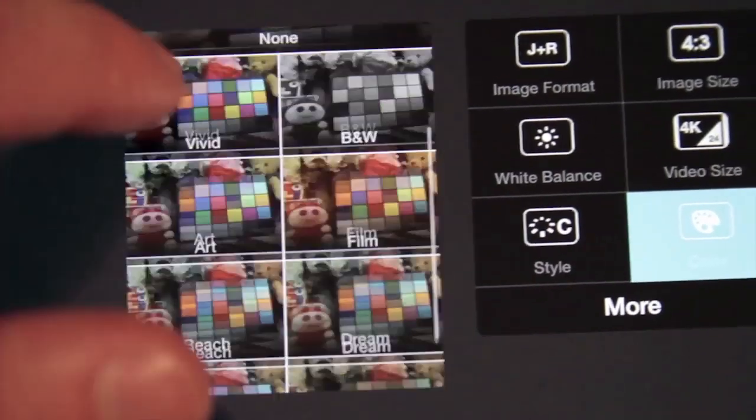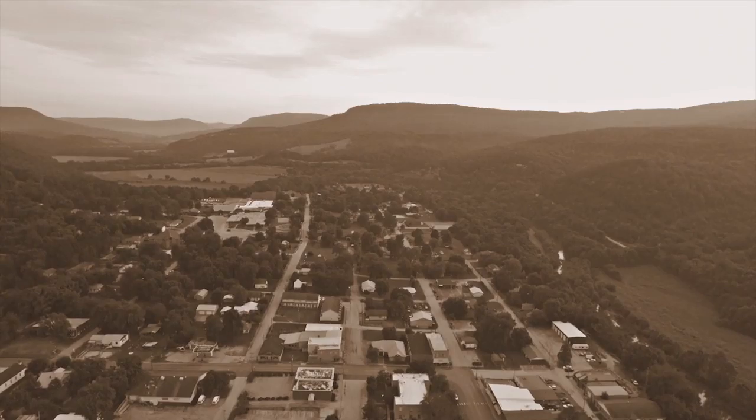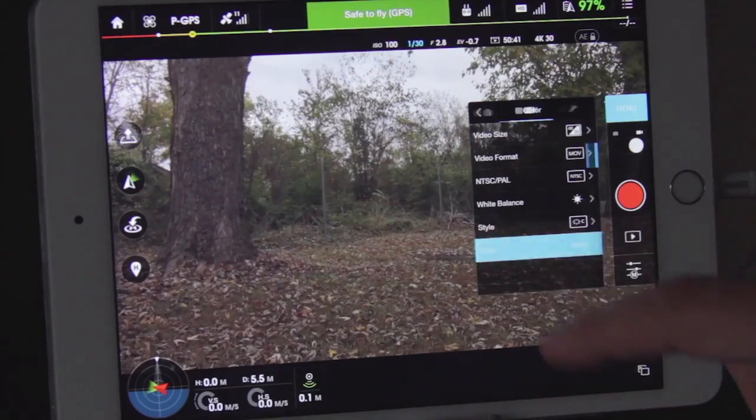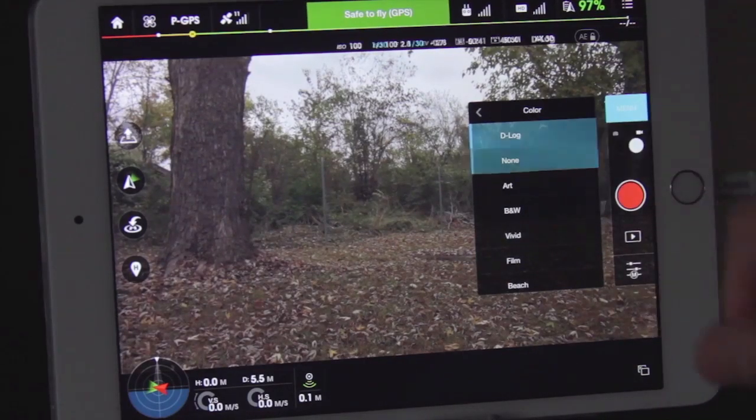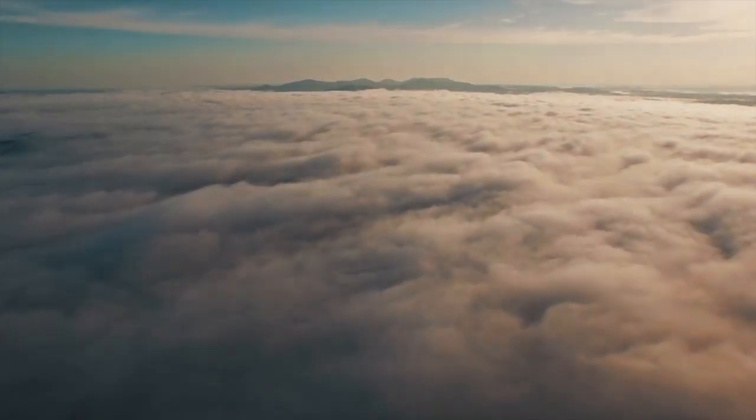Some cameras may also offer a color option along with a style option. This is for artistic purposes such as filters, etc. If your camera has this option, it's a good idea to set it to none or to log if your camera has that option. Log color options will pull the most color information from your camera's sensor, again giving you more leeway when color grading in post.